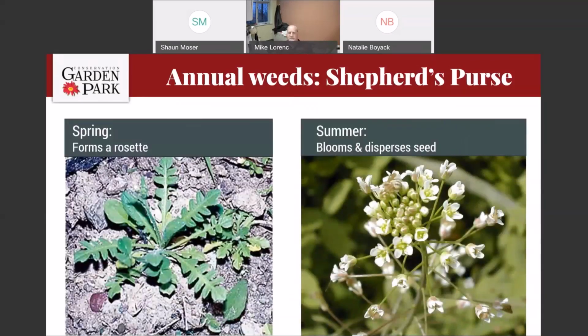So this is what it looks like in the spring. It'll actually overwinter, like that left picture, in the rosette form. And then in the following summer, after a bit of cold, it'll pop up and disperse seed in the following summer.